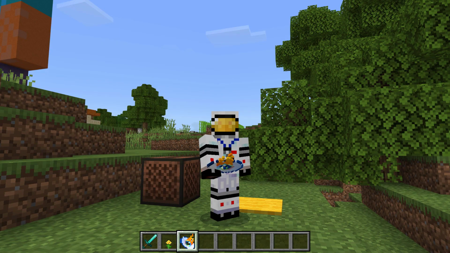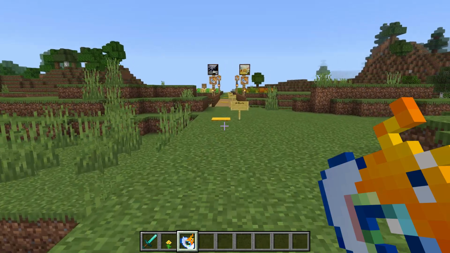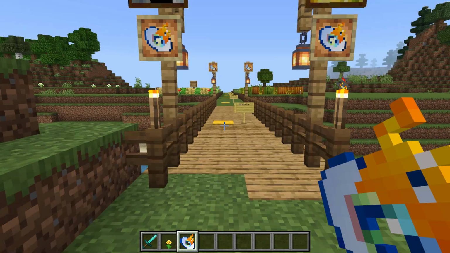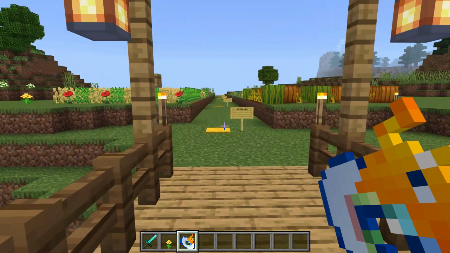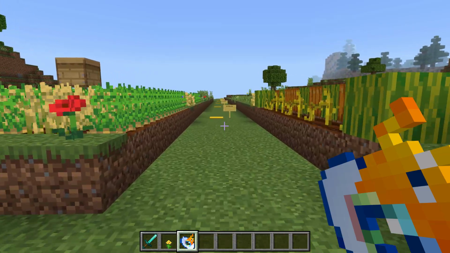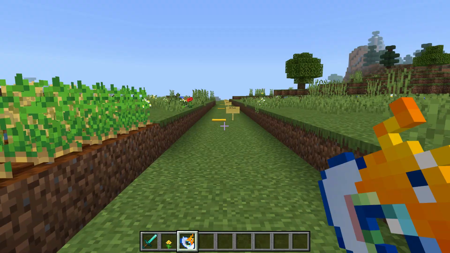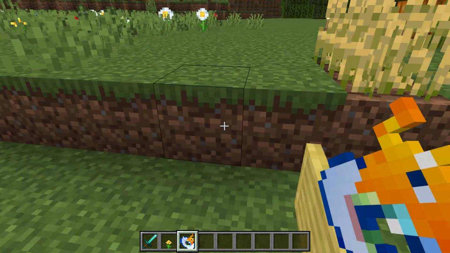Let's just try this out. Put that in. There we go. If you walk down this way, you can hear it at 16 blocks, no problem. At 32 blocks, it begins to fade out now. And by the time we get down here to 64 blocks, the sound is totally gone. So I can no longer hear that jukebox out here at 64 blocks.